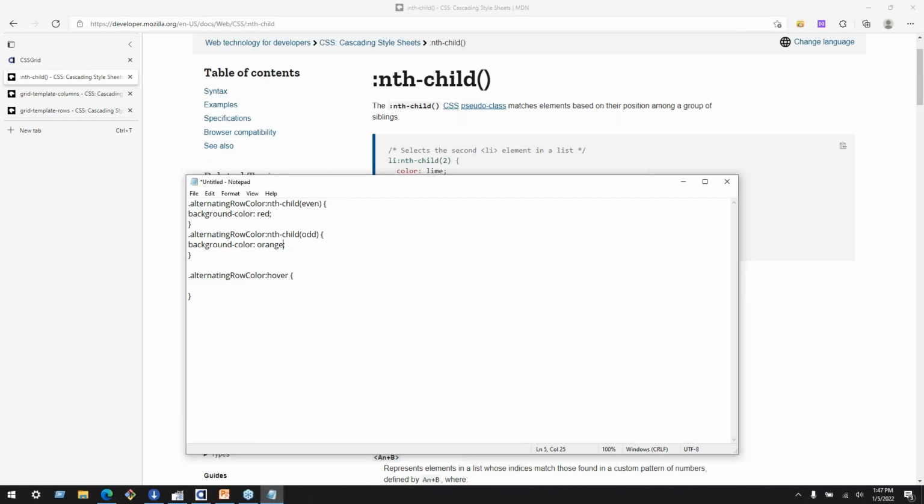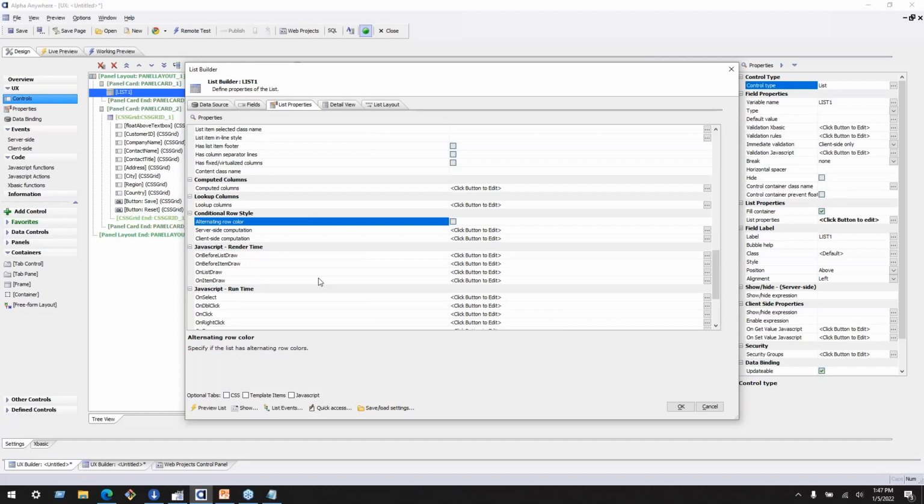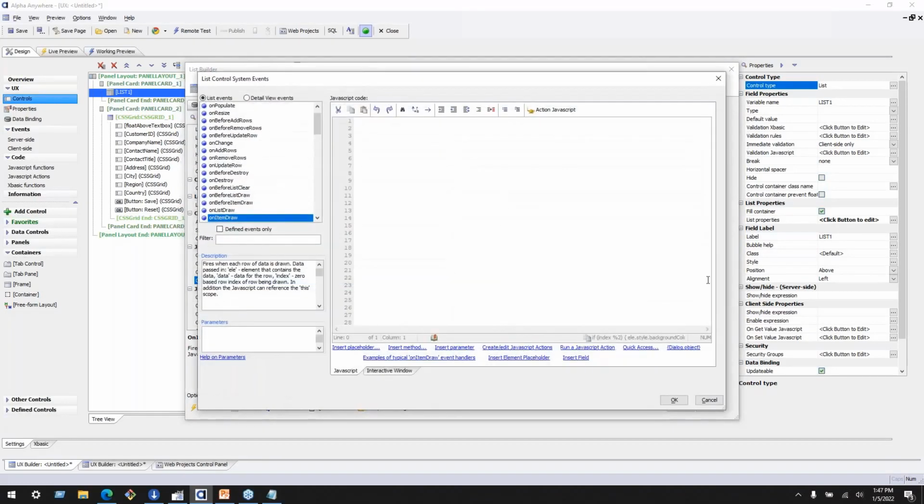Oh, I'm being told it does work with hover. So let's try that. Learn something new every day. All right. So this is what I was sent in the chat. Thank you for sending this. There's an on item draw. Open up this event. This is defined using JavaScript, and this is what was sent.